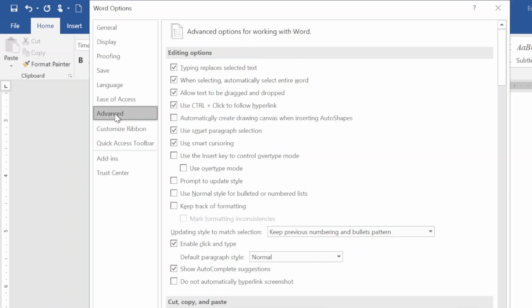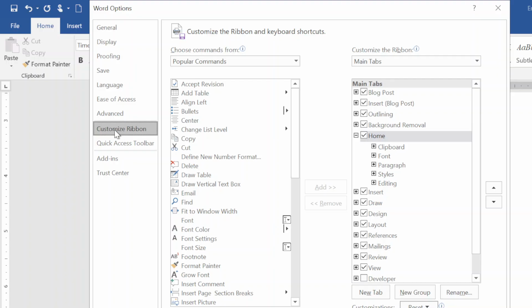Then we have the Advanced tab. Specify options for editing, copying, pasting, displaying, printing, saving, and writing content. It also provides advanced options needed to work with Word. Then we have the Customize Ribbon tab. Here we can customize the ribbon.